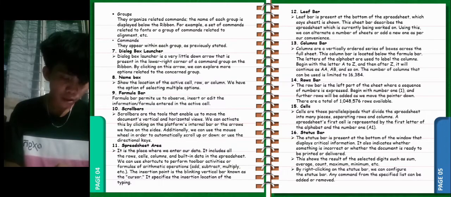Rows bar. The rows bar is the left part of the sheet where a sequence of numbers is expressed, beginning with number 1, and further rows will be added as we move the pointer down. There are a total of 1,048,576 rows available.